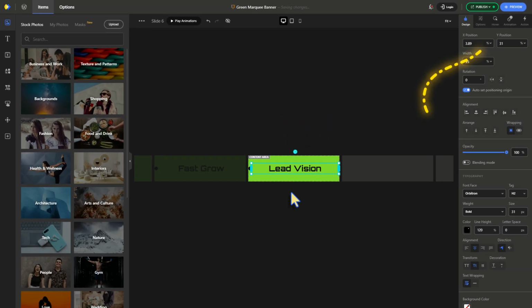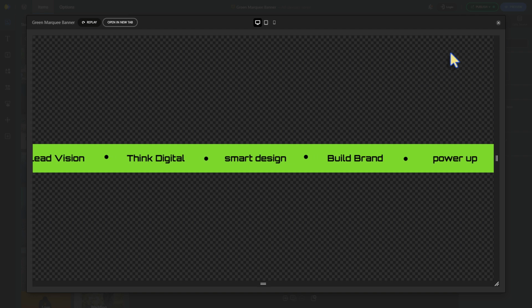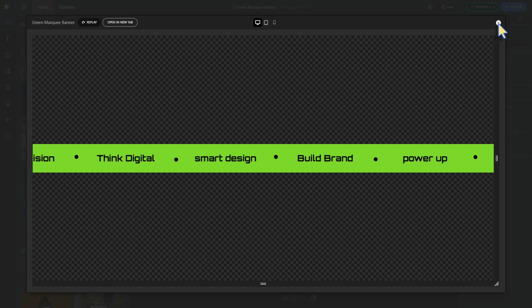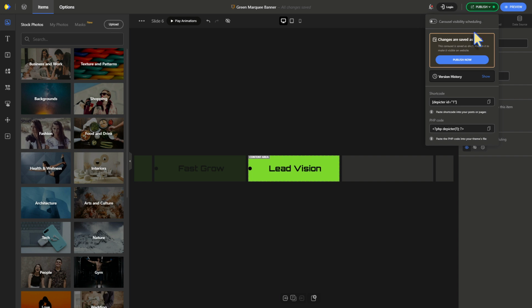All done. Let's preview. As you can see, the text is scrolling westward. Let's add another one with the opposite direction.